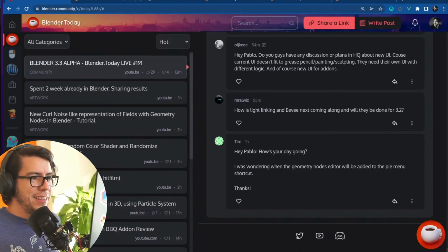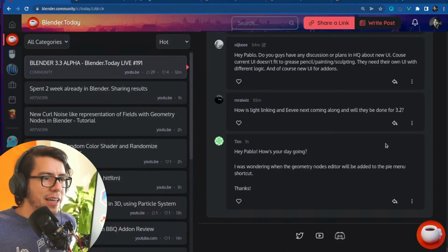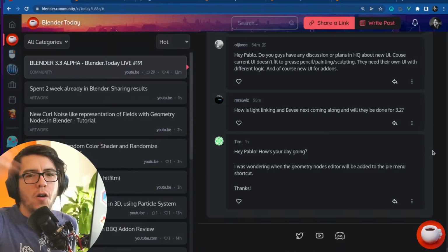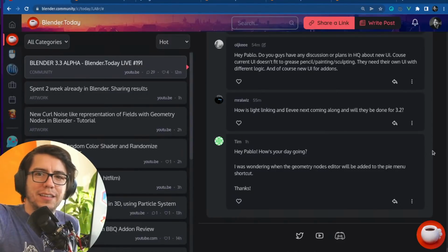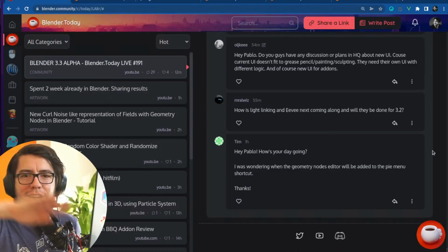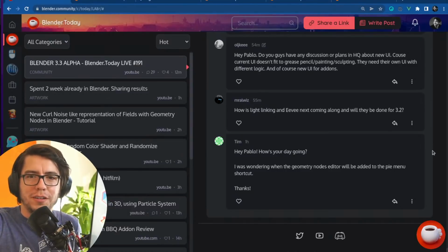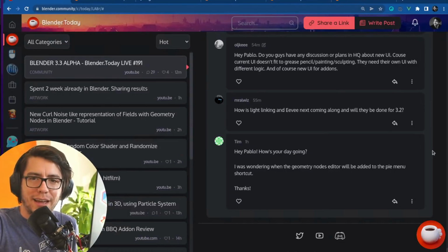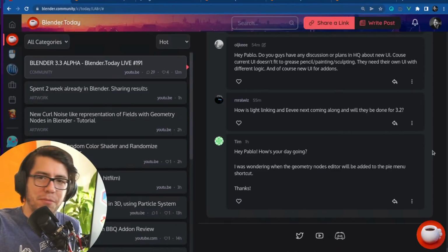Fine. Then the second, okay, the last three. How is light linking and Eevee Next coming along? Will they be done for 3.2? No, people, please. PSA here. 3.2 is over. 3.2 is beta. There are no more updates.